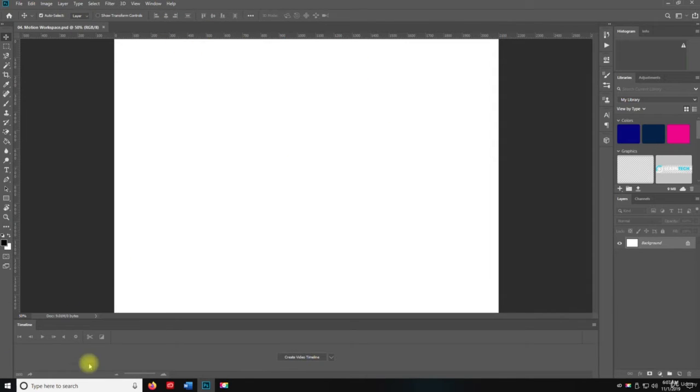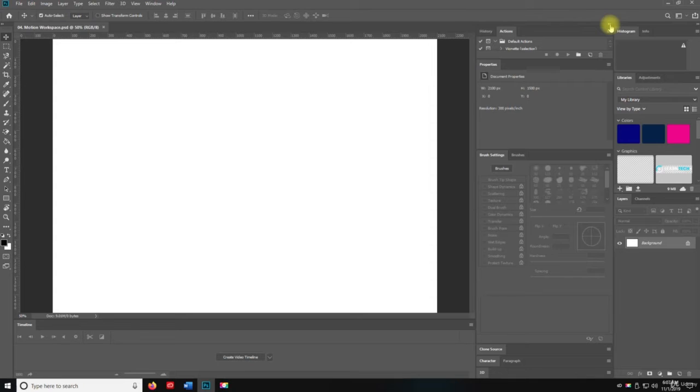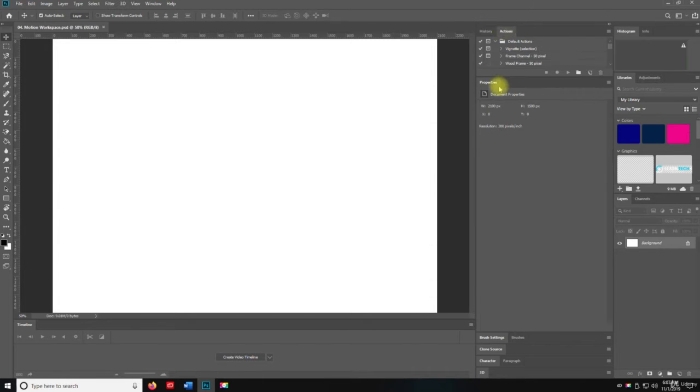And so you can see down here we have a timeline where we can create a video timeline or a frame animation. And then over here, if I expand this out, we have History, Action, Properties, Brush Settings.